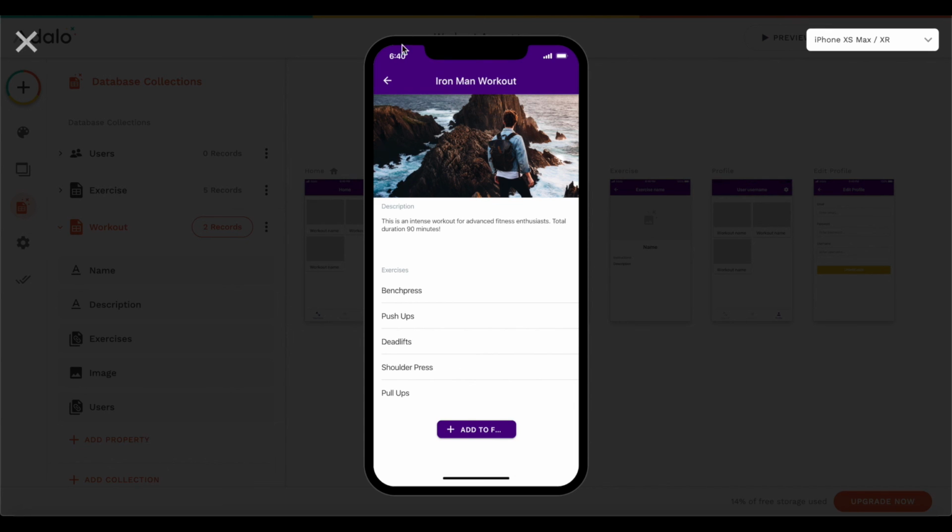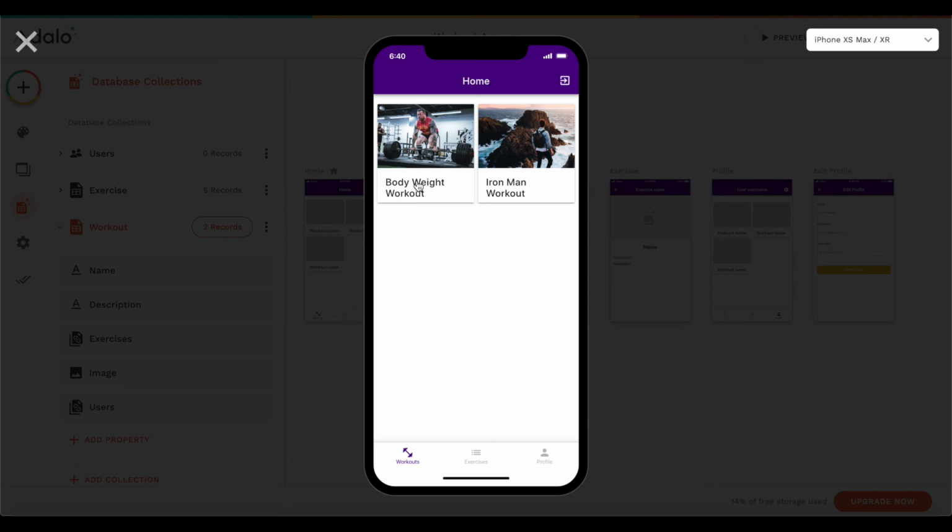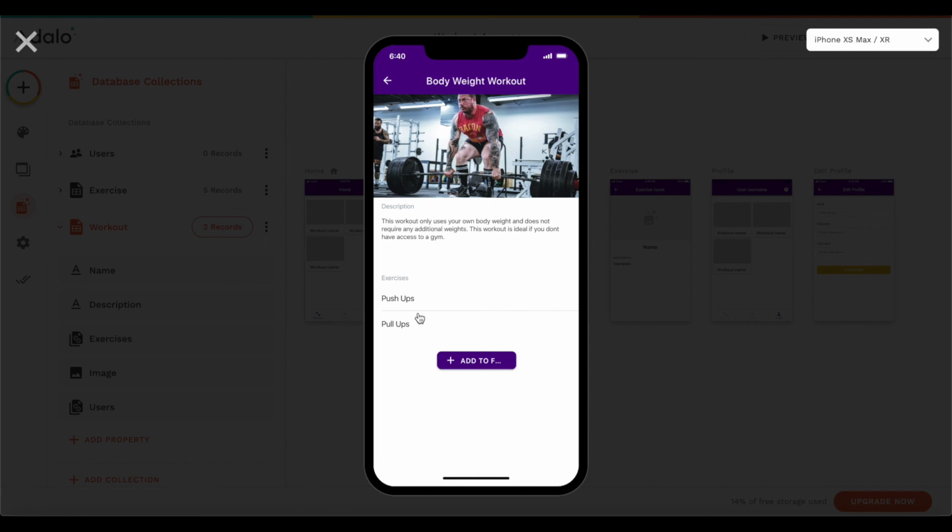Okay, let's just take a look at the body weight workout as well. And here again, it works nicely. We just have these two workouts, so push-ups and pull-ups, and the description, this workout only uses your own body weight, and so on. Let's actually add the body weight workout to our favorites. Okay, great. As you can see, once I click the add to favorites button, it was hidden and the remove from favorites button is shown.